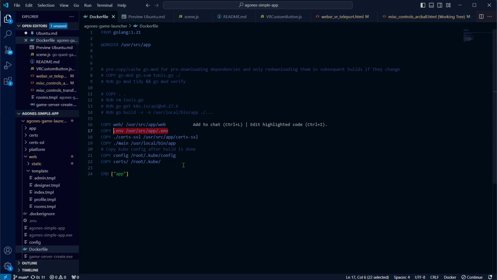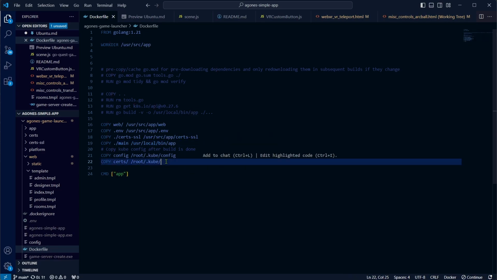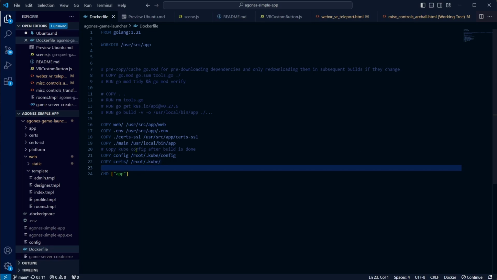I was also using an env file for auth, but let's skip it for now. The certificates are used to serve pages over HTTPS. Then I copy the main executable and the config with certificates for Kubernetes. This is not the best approach, but for testing it serves well.